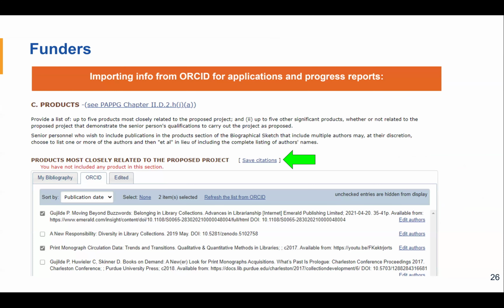Then for the work citations, you can select ORCID and then select which citations you want to import into SciENcv from your ORCID record. So basically you can select which citations you want to push into your biosketch. And finally, when you're working on this, make sure to click Save Citations, and this should add your selected citations to your biosketch. So we've been hearing a lot lately about developments in SciENcv, and we will talk about that in a little bit shortly.